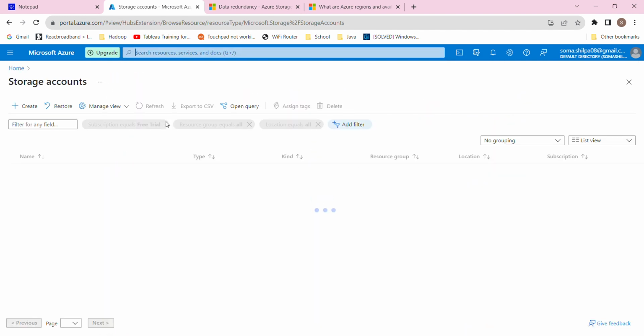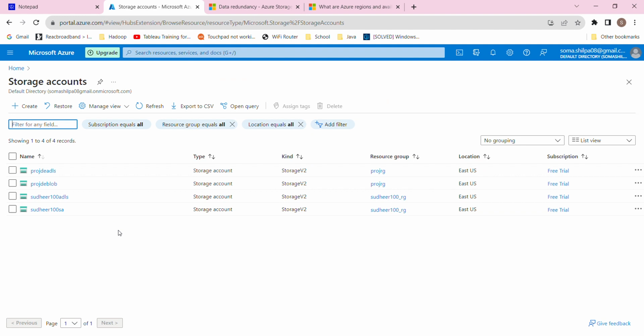I hope you understand what is storage account. Storage account is like a storage system in Azure where we can upload files. That storage account is two types: blob storage account, data lake storage account. So coming to the storage account, now let's create a new storage account. Click on create.